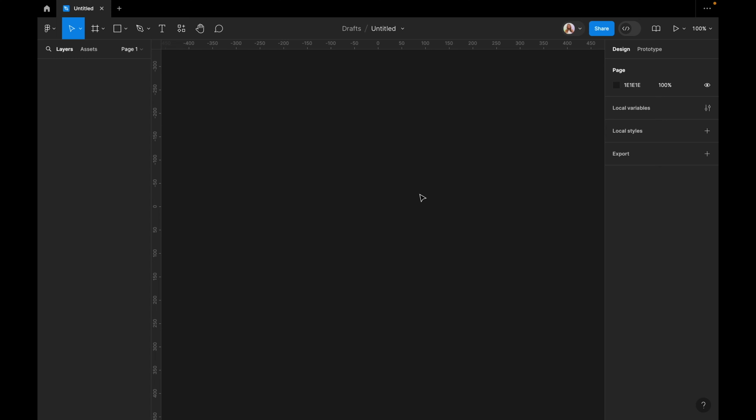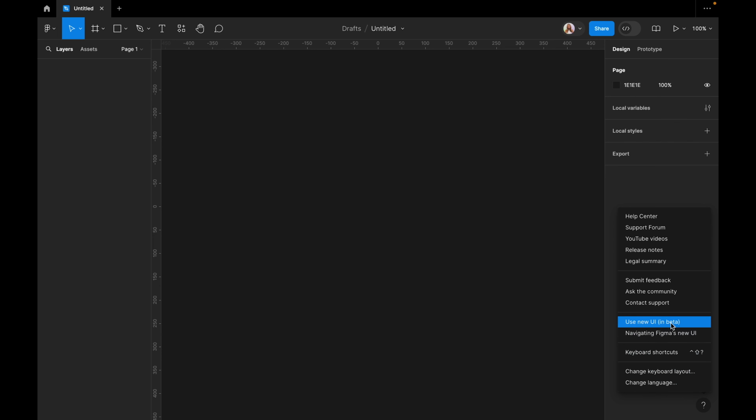If you end up deciding that you do want to use that new UI, you can go back down to that question mark and change it right back. So that is how you switch back to Figma's previous UI.